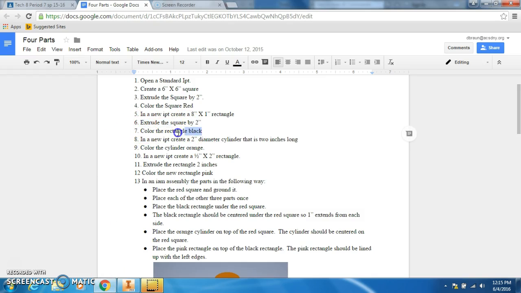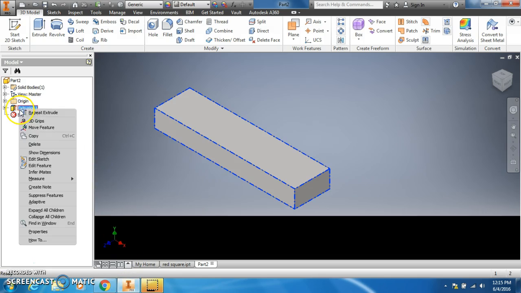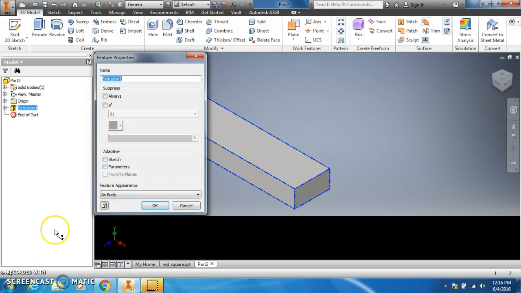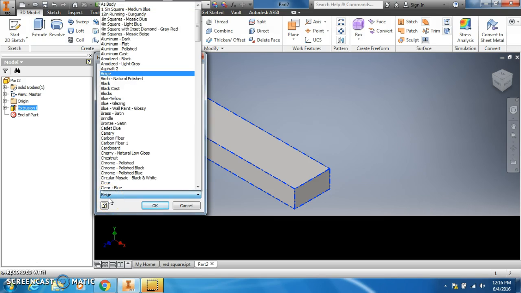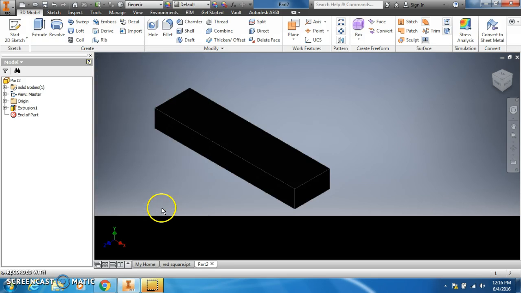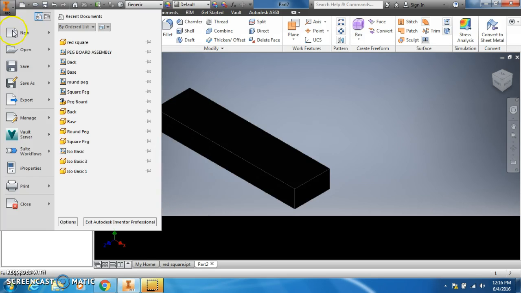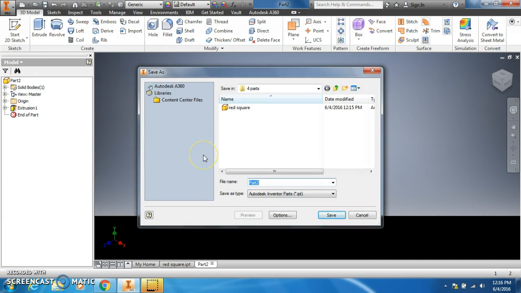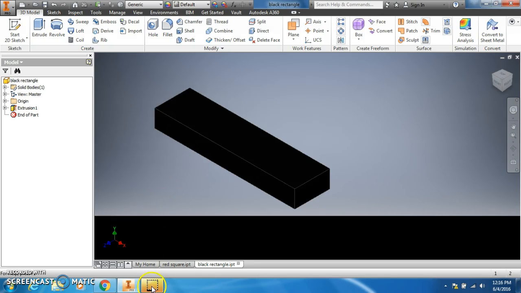And then color the rectangle black. So once again, we right click on Extrusion. Go to Properties, and I'm going to look for black. So anything black, black cast, anything will work. So color it black, and I'm going to save it as black rectangle. Going to hit Save.